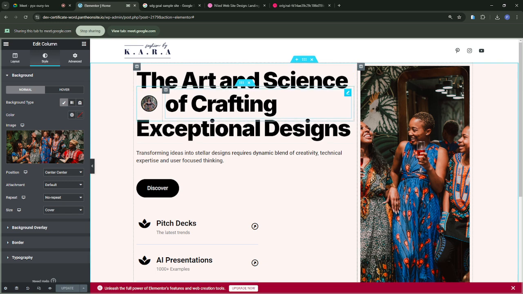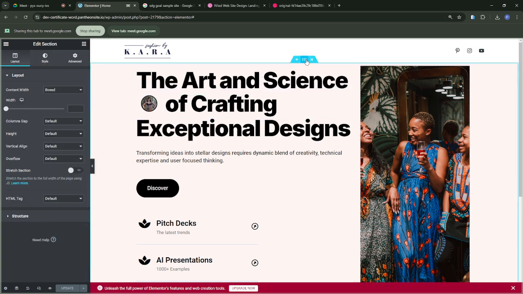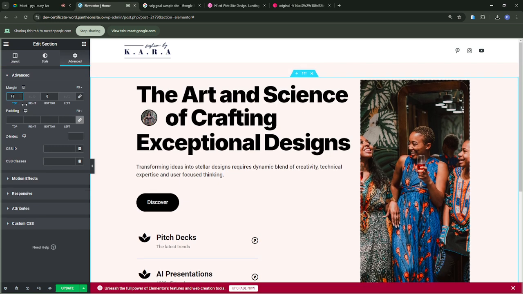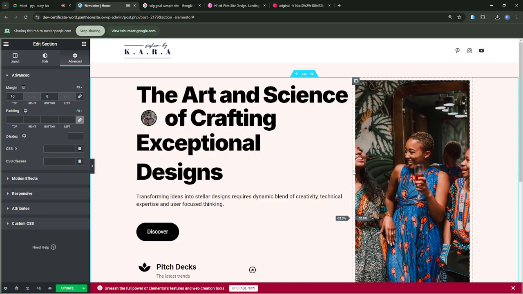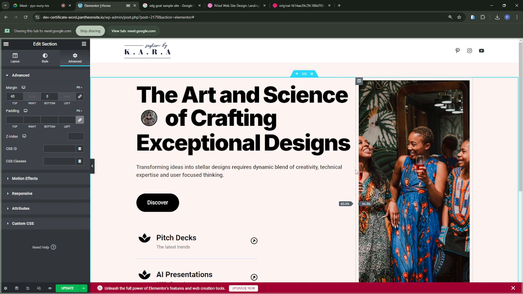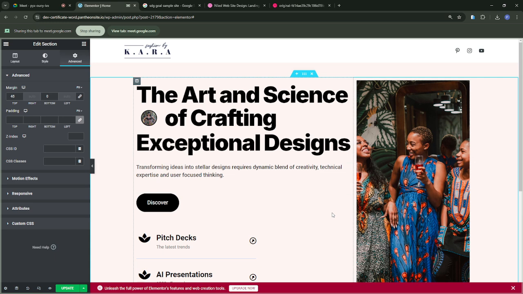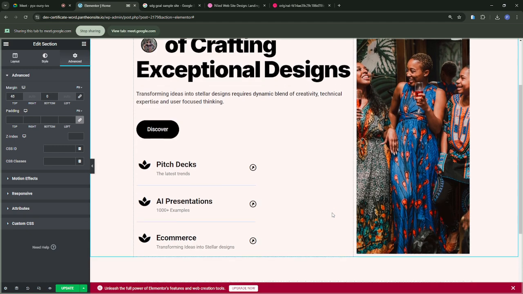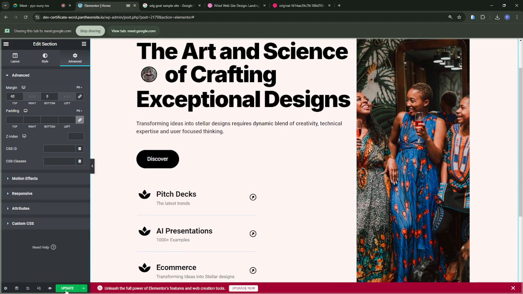But you could see that the section is way too close to the top. So we are going to select the whole section using this, and edit the section and give it a margin to the top to push it a bit below so that it looks a bit more lively. Yes, this is okay. So we built a hero section, a simple hero section, then update.